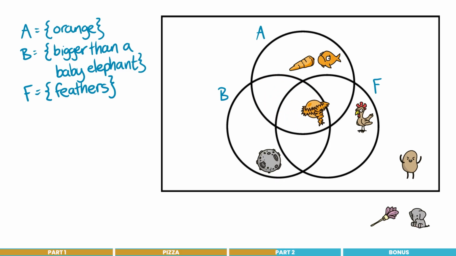So we know that we're in this intersection area now between these 2 circles. Finally, does it have feathers? Yes, it does. So it's also in the feather circle. So this one is slap bang in the middle because it's got all 3 properties.